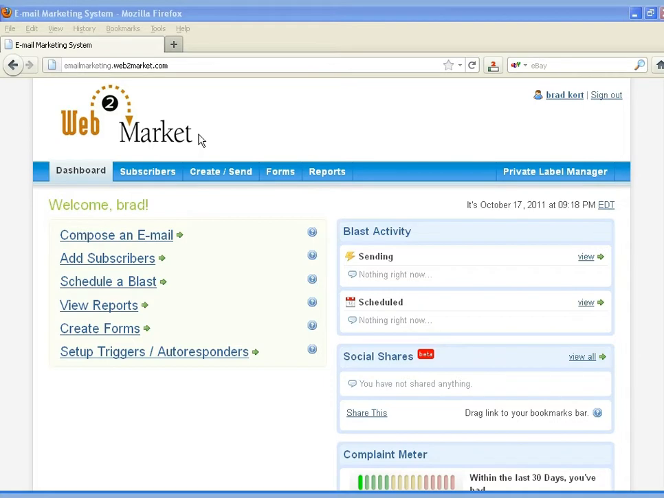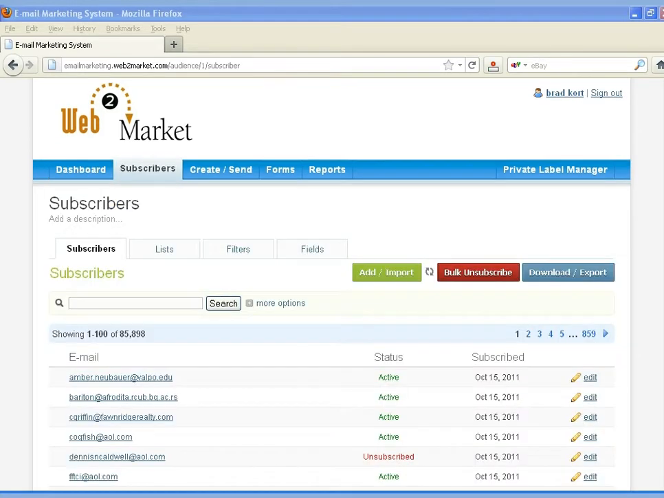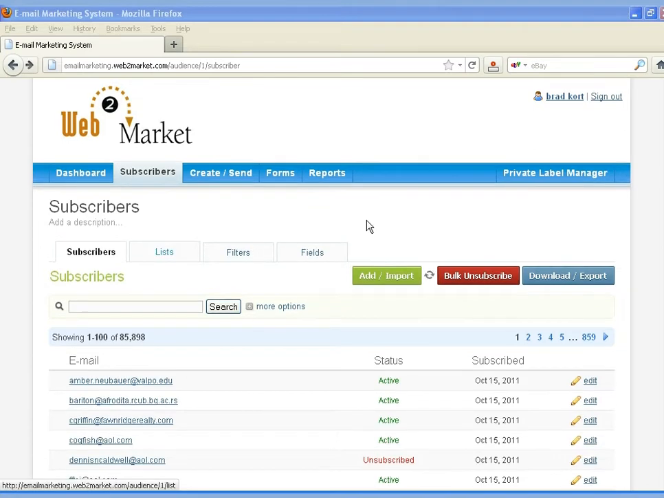Let's start by taking a look at the subscriber lists and how to manage them. In the Subscribers tab, we have a variety of list management tools. Here we can edit contact data as well as manage the lists all together. By default, we see our list of subscribers. We can edit them and drill down and look for more detail on them. But first, let's take a look at the Lists tab.